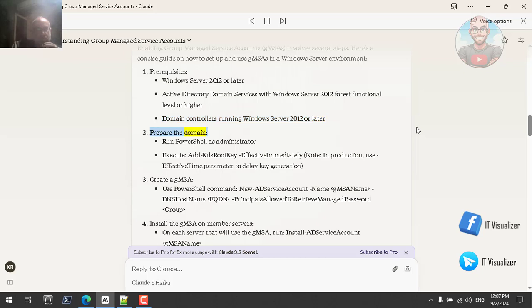Prepare the domain. Run PowerShell as administrator. Execute Add-KdsRootKey -EffectiveImmediately. Note, in production, use the EffectiveTime parameter to delay key generation. Create a GMSA. Use the PowerShell command New-ADServiceAccount -Name. Install the GMSA on member servers.